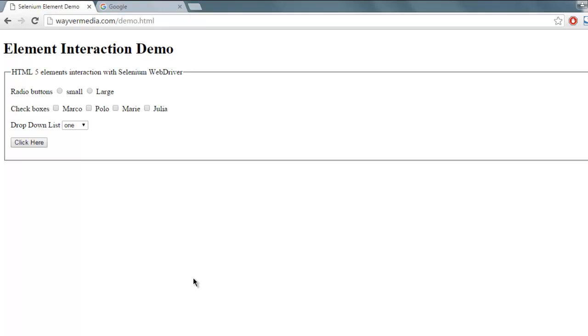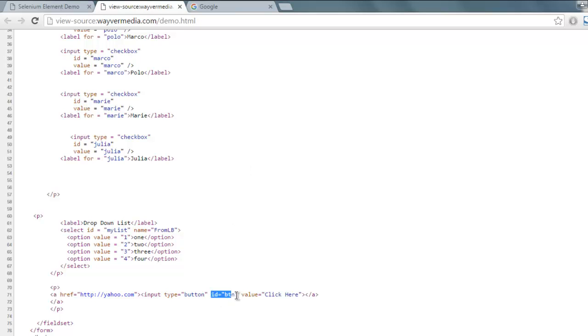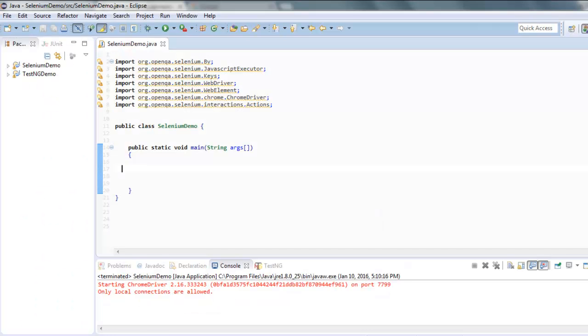Hi there. So in this video, we will take a look at how to click on a button with the help of JavaScript Executor in Selenium WebDriver for Java. So I have this page where I have this click here button, and we will take a look at source code to check its ID. So the ID is btn. So we are going to use this ID to find this element and then perform the click action using JavaScript Executor. So open your Selenium WebDriver for Java project in Eclipse.